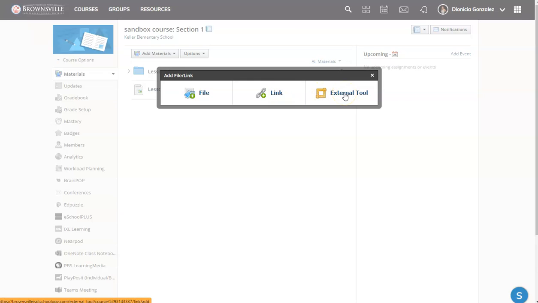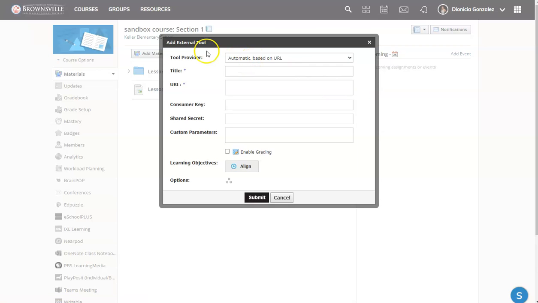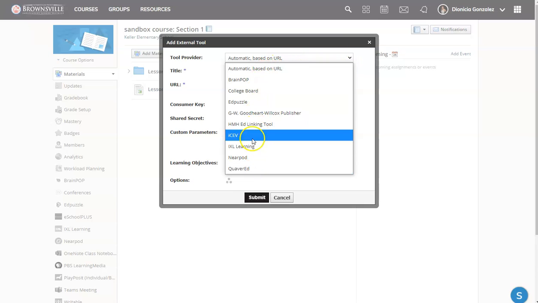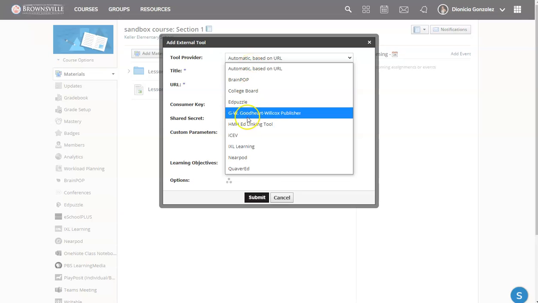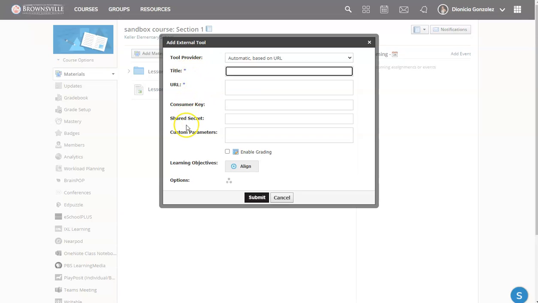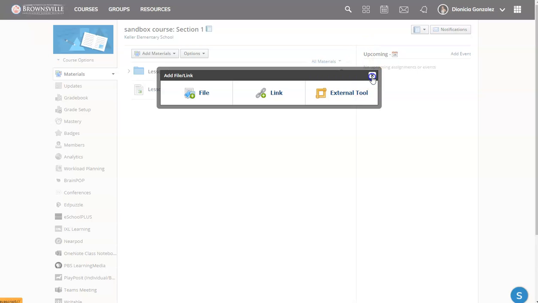For external tool, it would be the same previous steps, and the pop-up window would have these categories, which is your tool provider, and there is a drop-down menu, and this is what they mean by external tools. So you could add any of these other platforms, create a title, add the URL, add the objectives, and there's the option to assign. Then you would click submit and it would get added into your folder as a link.